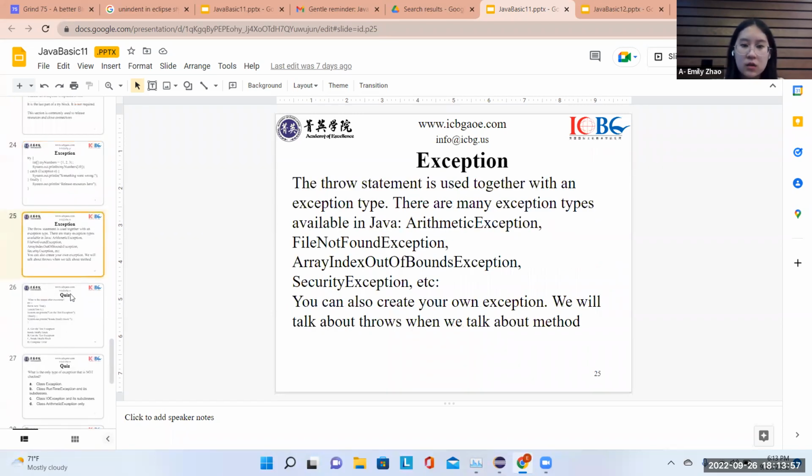And then yes, someone I think was asking about throw and objects. So the throw statement is used together with an exception type. There's different types of exceptions, right? So you can even create your own exception, but the throw keyword just throws the exception. I'm not really sure how else to explain it. It's usually in a try block. For example, you say throw array index out of bounds exception.